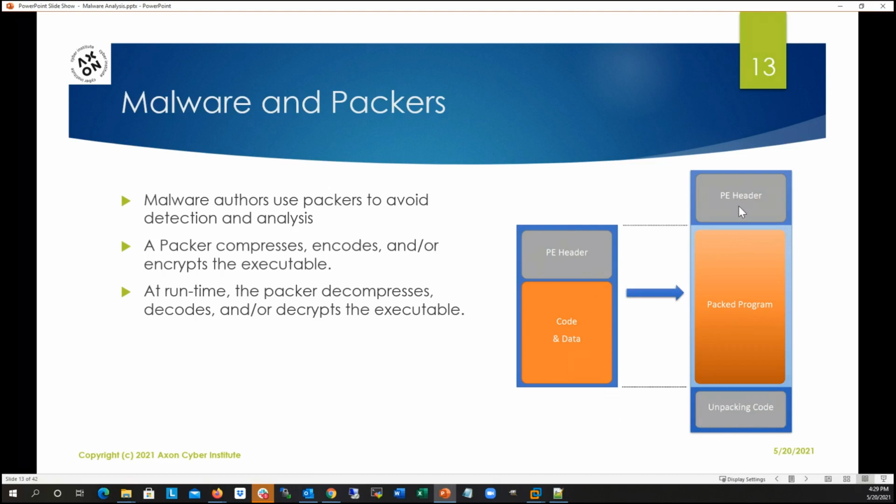So when you start executing this program, the entry point will not be inside the packed program. The entry point will be the unpacking code. And then the unpacking code will do the job of decompressing, decoding, or decrypting the packed program in memory. Okay, and there are ways to know whether the program or the malware we're dealing with is packed or not, and we will see some demonstration of that.